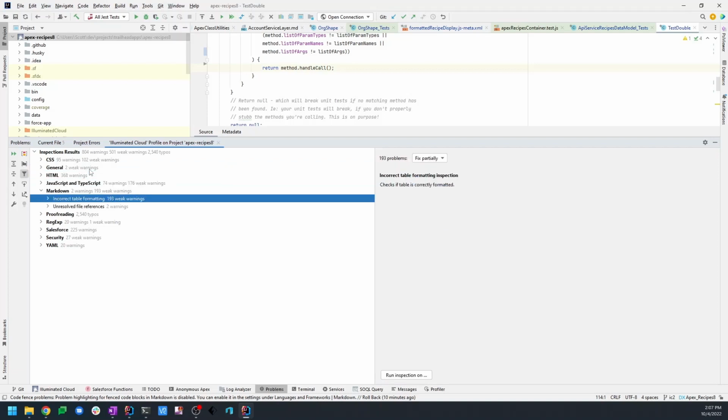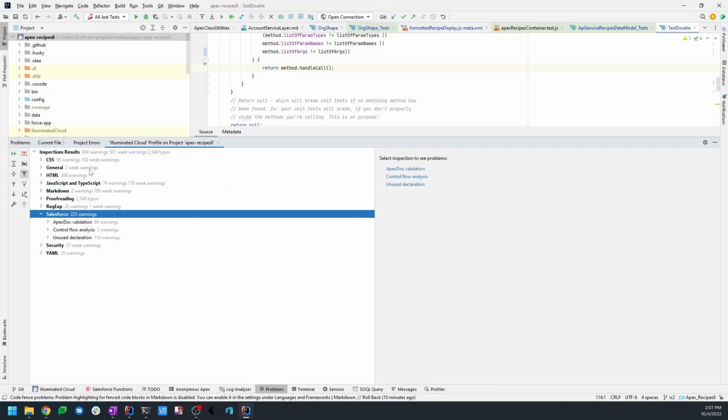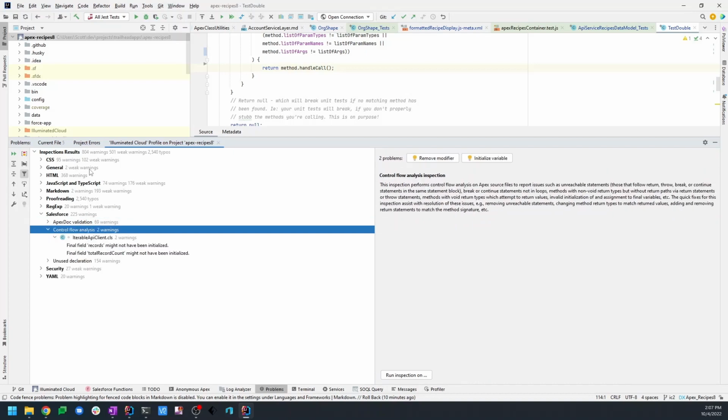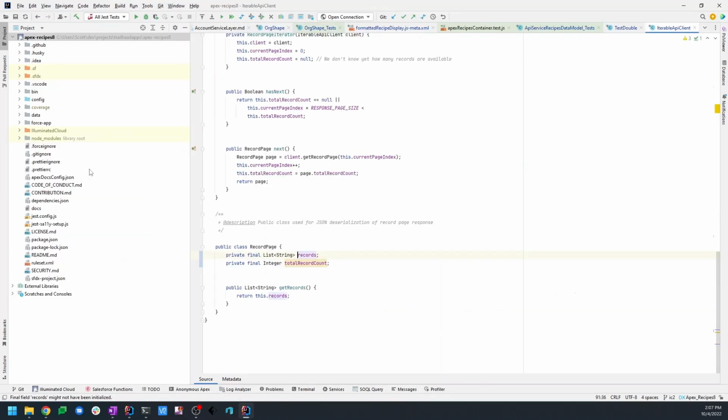Markdown, it's really just incorrect table formatting. Salesforce, 225 warnings, and really they're in 3 categories. And we really want them down to just the 2 that we said you would go and address. Let's see what's going on with code flow analysis. So this is one of the lines that was changed. We can see that right here by comparing it to the last version in version control where we added final, but it's telling us something else.